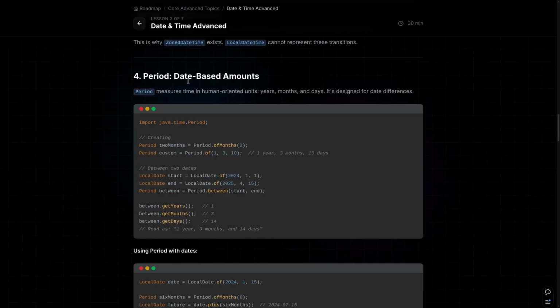Next one is Period, date-based amounts. Period measures time in human-oriented units like years, months, and days. It is designed for date differences. We can import this one here. Creating 2 months, we can create this one. Period custom, Period.of 1 year, 3 months, 10 days. We can also create this between two dates, so Period.between, between start and end. And now we can extract this data like get years, get months, get days.